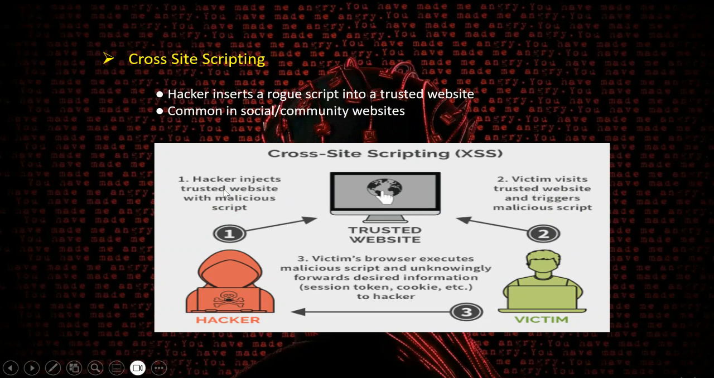Now, in the first point, we can see that the attacker has injected a script that is stored in the system. Now, the victim visits the trusted website and triggers the malicious script. The victim tries to look at the same link where the attacker injected the malicious script. What happens? The victim's browser executes that script and unknowingly forwards information like the session cookie token, or any other session information, or any personal information passed by the victim. That's how this works.